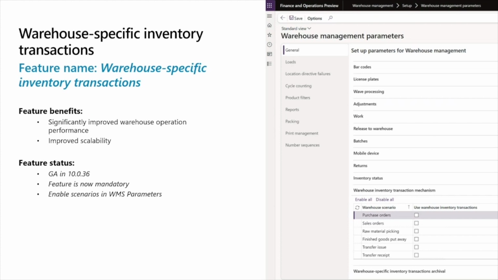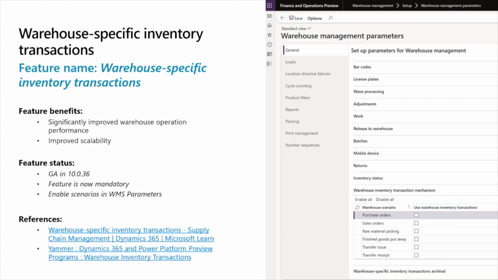So we have made the feature mandatory. You will now see these parameters and you can start to enable them, but you will eventually have to move to this new framework. So the reference links are for the public documentation and for our Viva channel that includes recordings. So please post any questions or issues in that channel, or of course in the chat here, we can answer them for you today.